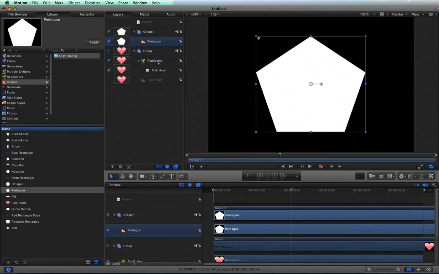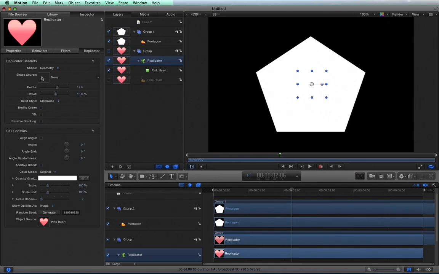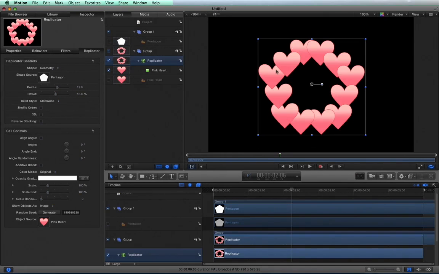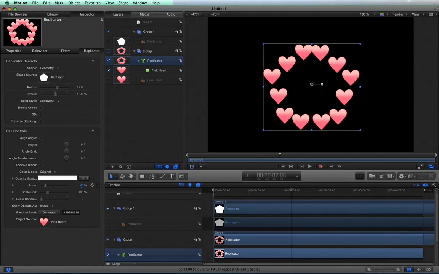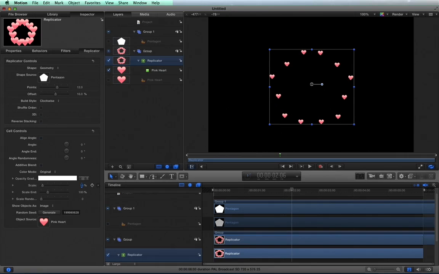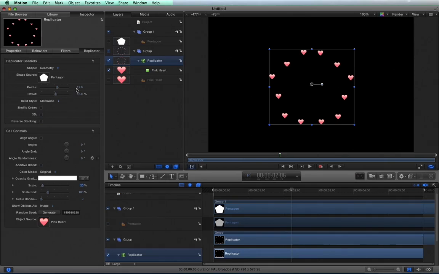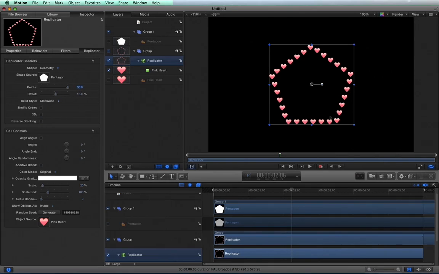Now I'm going to go back into my replicator and back into the inspector. In the shape source, I'm going to drag my pentagon and bring it in here, and now I'm going to hide it. As you can see, the hearts are now following the outline of the pentagon. An easier way to show this is to decrease the scale on these hearts a little bit, so they're smaller, little tiny hearts. So let's go 20 here, and let's increase the points to, let's say, 30 points. And as you can see, now these are outlining the pentagon.